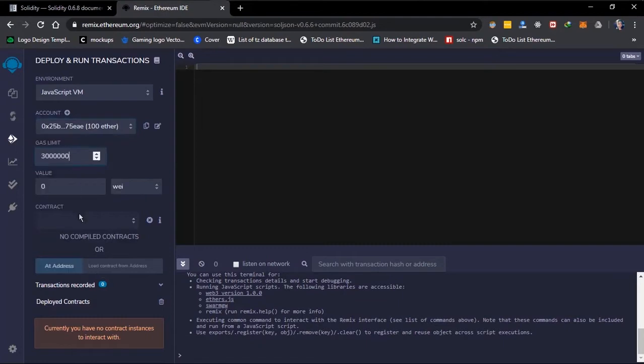And we can see the value. This is when we're trying to send value or money into the smart contract. Don't worry, we'll talk about this in future videos. Now, if you go down, we can see the At Address, which is where we can load our contract if we've already deployed this contract. So if this contract already exists on the blockchain, we can load that transaction. And there you see deployed contracts. This is where the list of our deployed contracts are present.